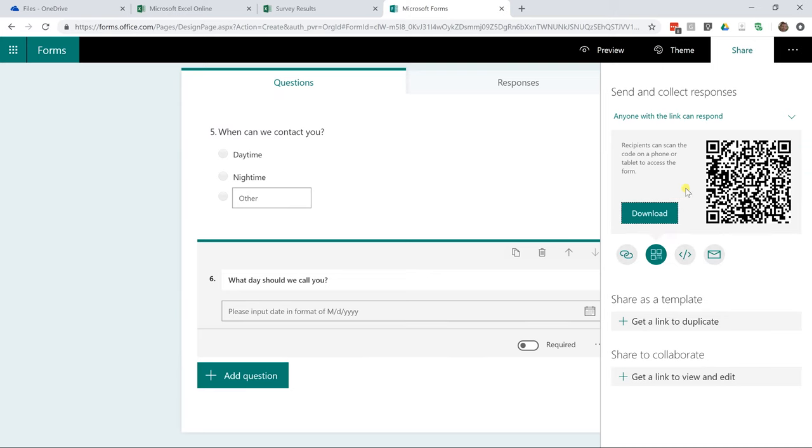You can get a QR code. You could download this, you could put it on your website for someone to just scan with their phone, or you could print this out, maybe hang it on your bulletin board at your shop to get survey results.